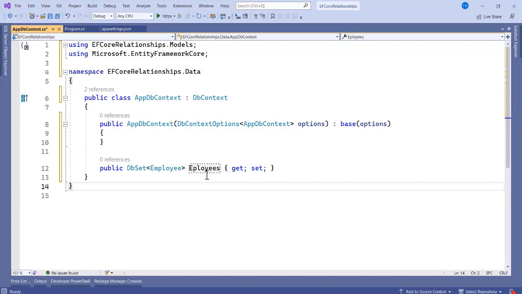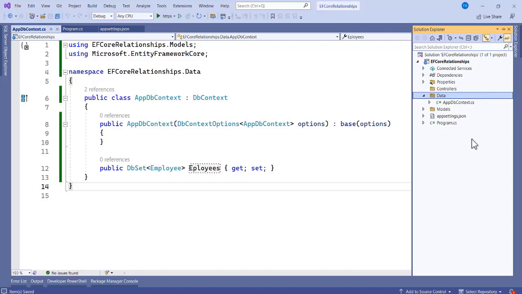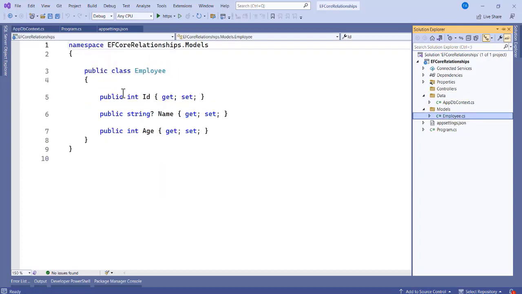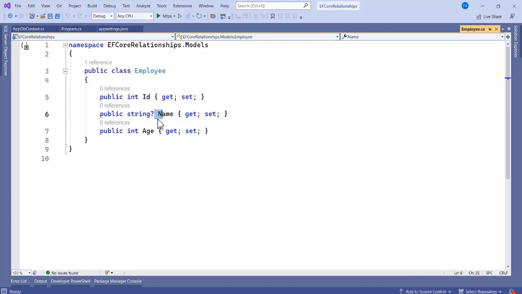Okay, so now we are done with this. We have to go in there and create our models. In order to create our models, you can see I have a model here already. I created a folder called Models and added a class. Now this class has an ID, name, and age. So that is our model we have here.